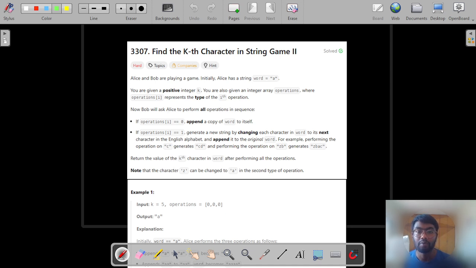Let us look at the problem statement here. Alice and Bob are playing a game. Initially, Alice has a string word A. You are given a positive integer k. You are also given an integer array operations where operations of i represents the type of the ith operation. Now, Bob will ask Alice to perform all the operations. All the operations are required to be performed in sequence, right?